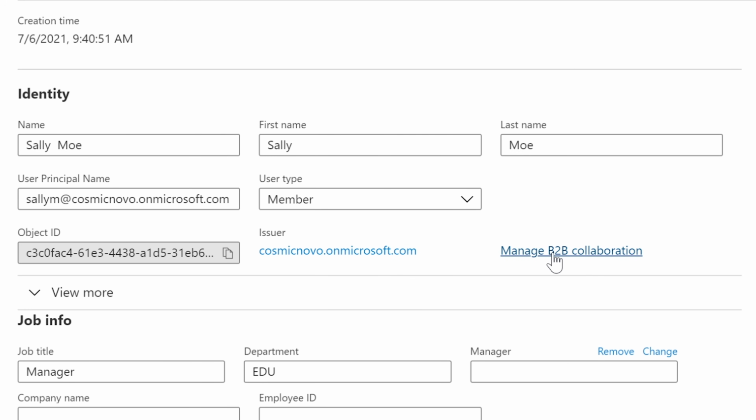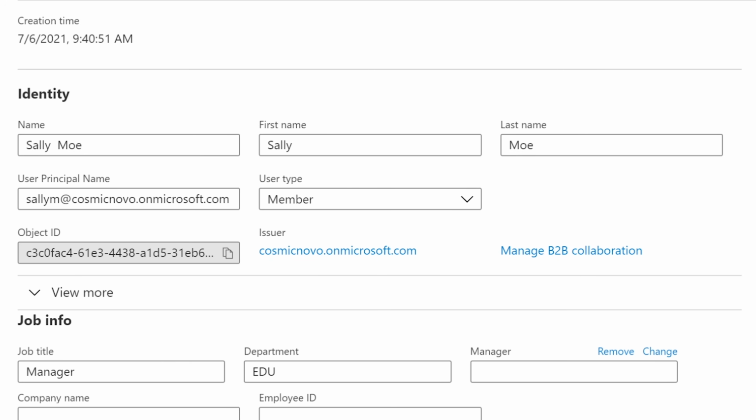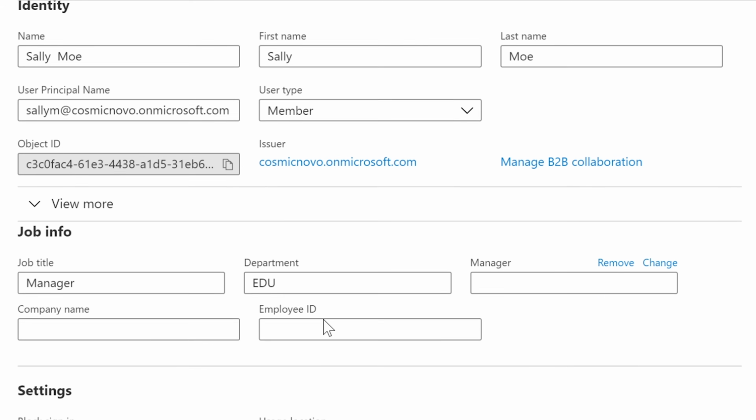And it says managed B2B collaboration. I'm not going to talk about this. It's not something you necessarily need to know. I mean, we can click on this and you can see that this is not something that we can make changes to, but it deals with managing collaboration status, meaning business to business collaborations. It's something you would have to set up. This is something advanced, so don't worry about that for now.